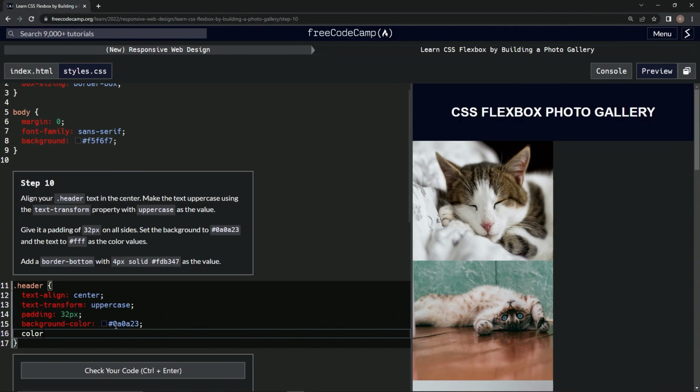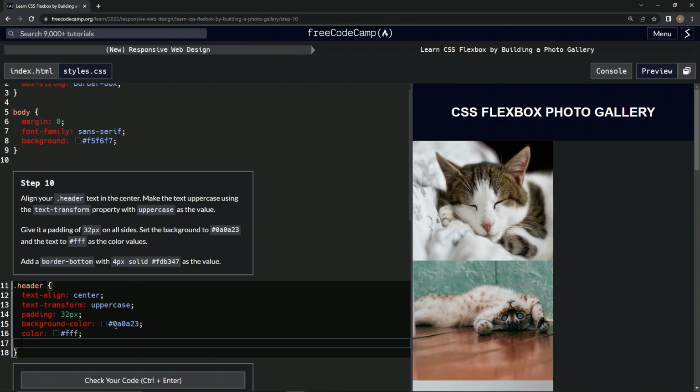Now let's do the text color. So color FFF, and then this. All right.